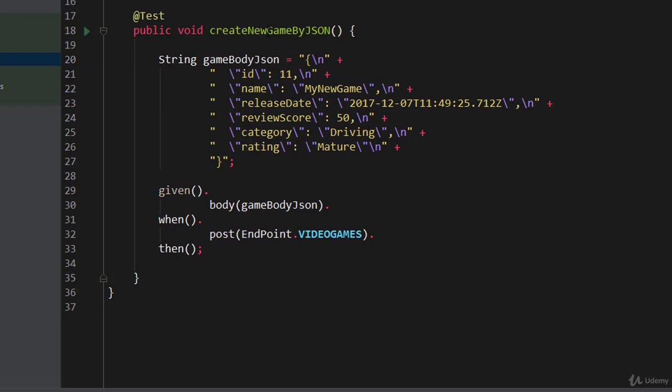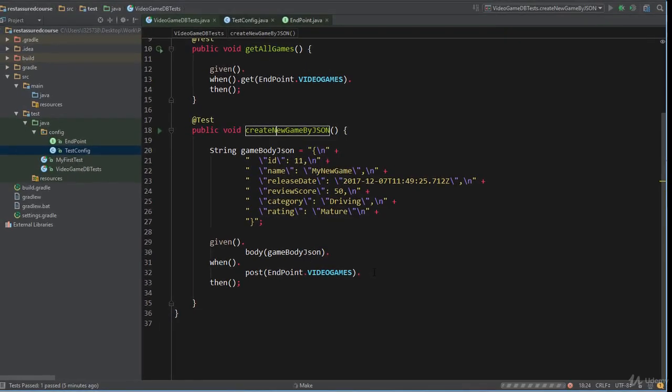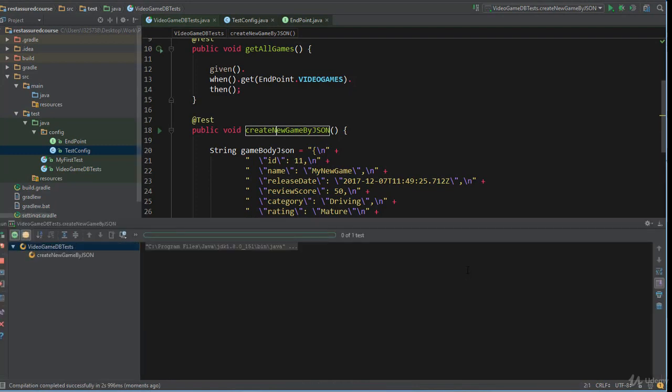So let's go ahead and run this test and see if our post takes place. We should actually be posting a new video game to the database, and then we'll check manually by making a get call to see if it's there. So we'll run this test first. The test will run after a few seconds, and we have a success.